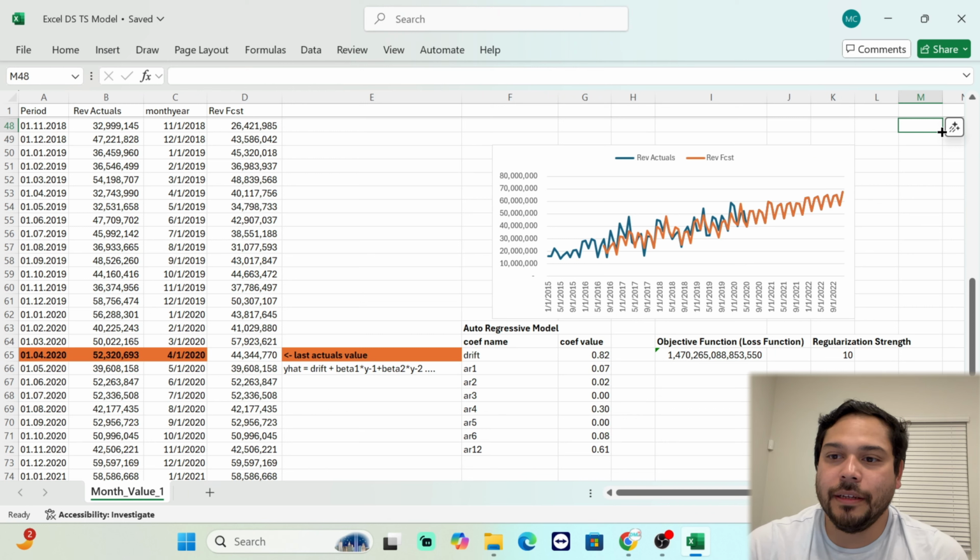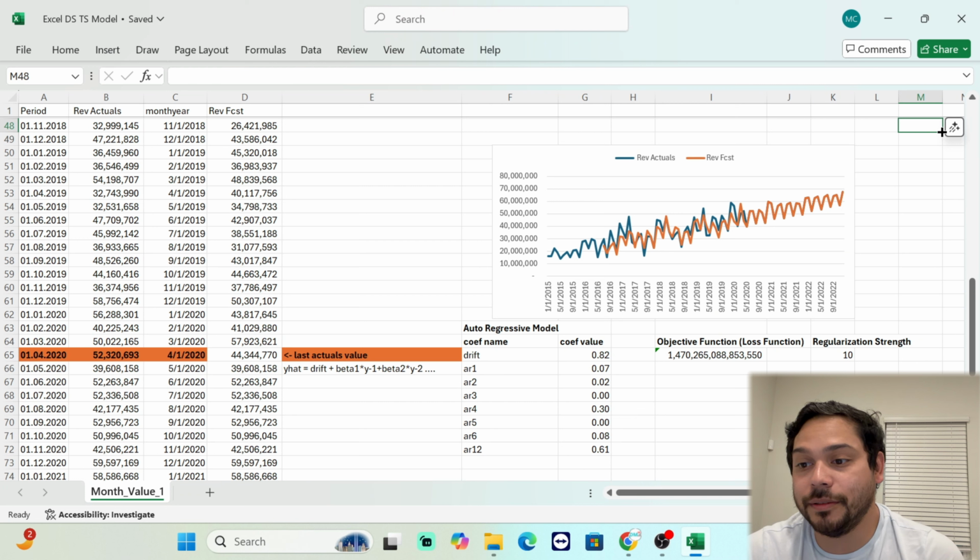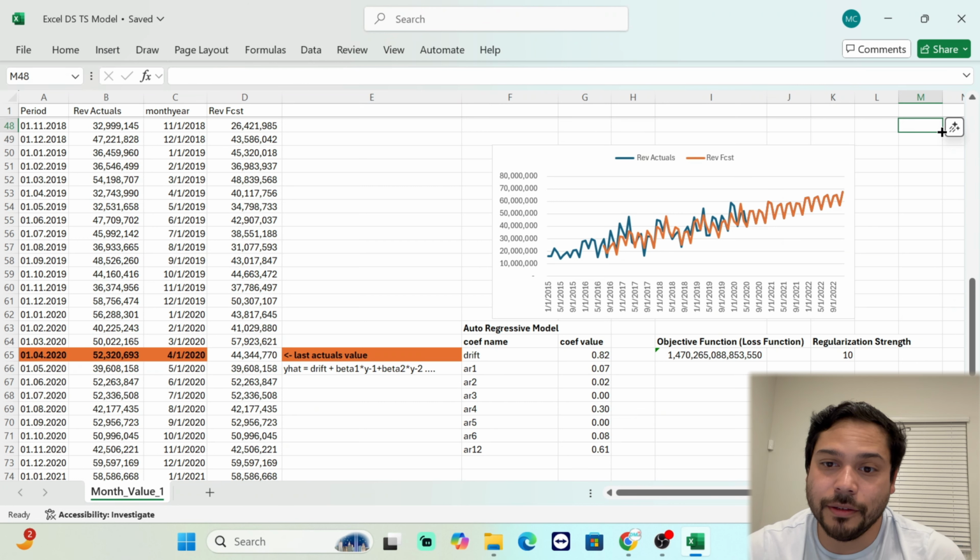Hi everyone, so today I'm going to show you guys how to produce a simple yet effective time series forecast in Excel using nothing but the Solver package and some handy formulas. But here's a preview of what it's going to look like.